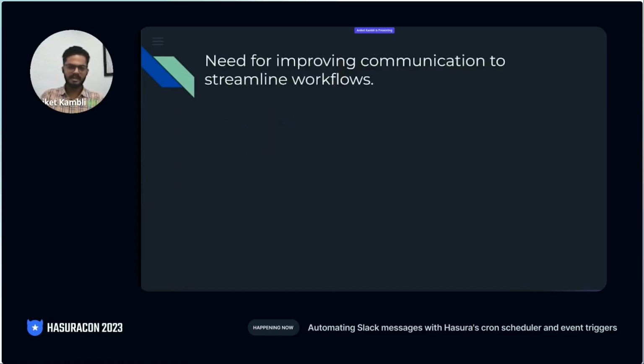The next is, like I said, the need for improving communication to streamline workflows. So the first is efficient information exchange. In order for other people to understand what you're thinking, you have to tell it to them. In order to tell it to them, you can send them a Slack message, you can give them a call, you can give them an MS Teams message, and so on.